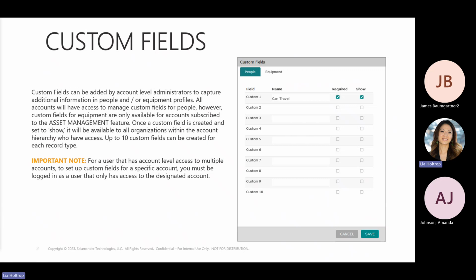Once a custom field is created and set to show, as you see here, you have two options. You can set it to show and you can make it required. If you don't show or require it, it's not going to be viewable to anybody within your account. So those are the two options that you have. Once you set it to show, it's going to be available for all organizations under your account, from a hierarchy perspective, who have access. Up to 10 custom fields can be created for each record type, so 10 for people and then 10 for equipment.